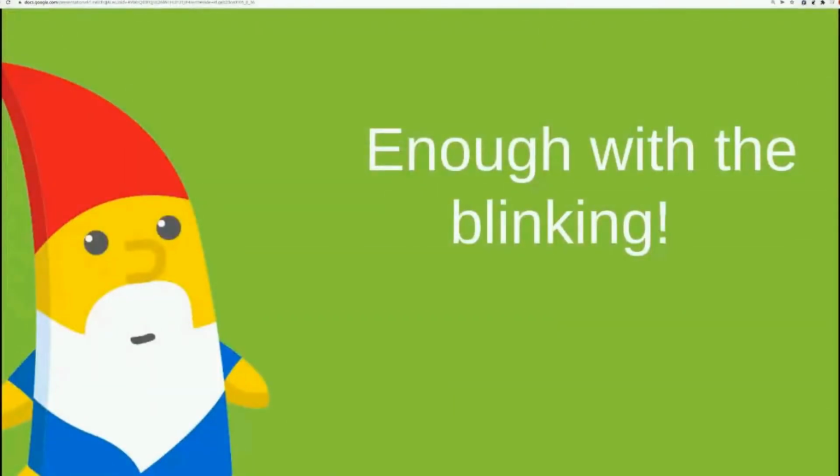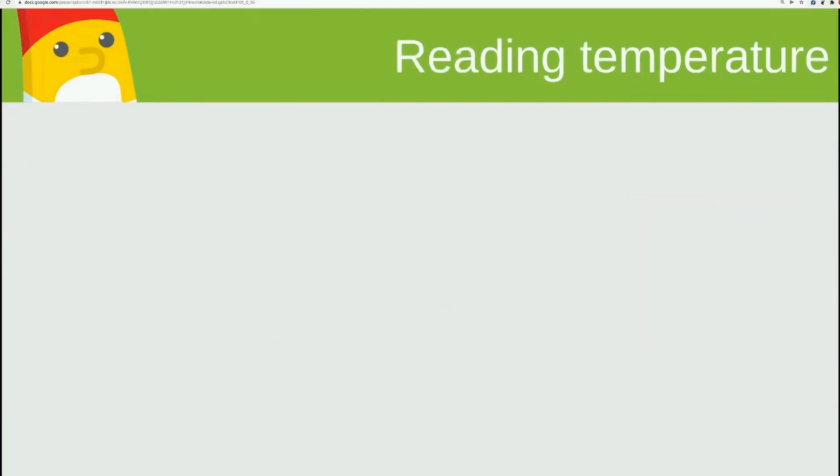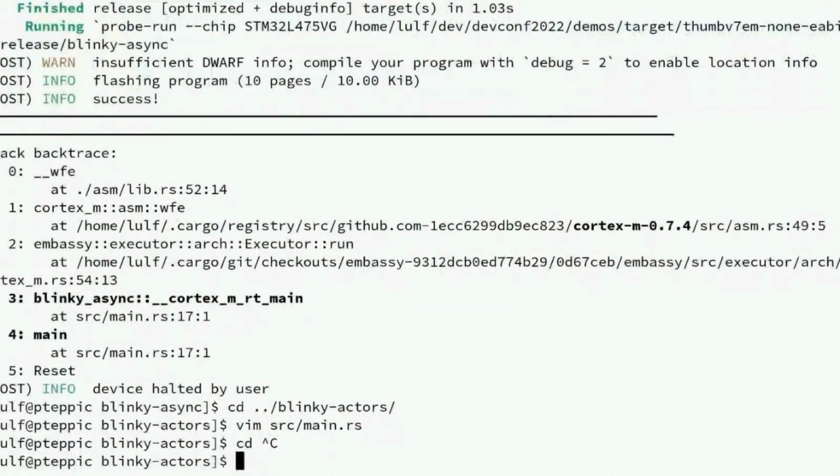So enough with the blinking. Let's see if we can do something more complex. In this case, our real application is using this board, recording some temperature data using the temperature sensor, and then sending that to the cloud. So first, let's take a look at the temperature application.